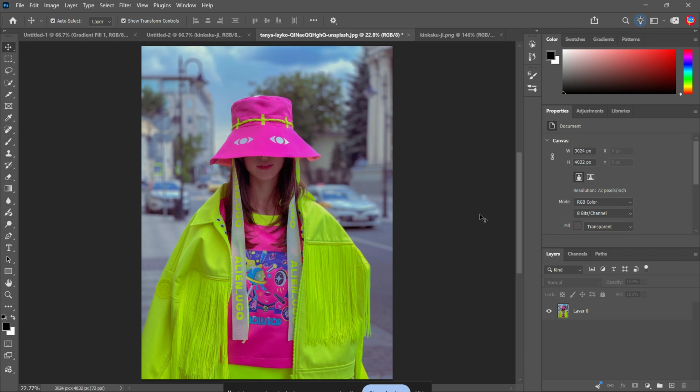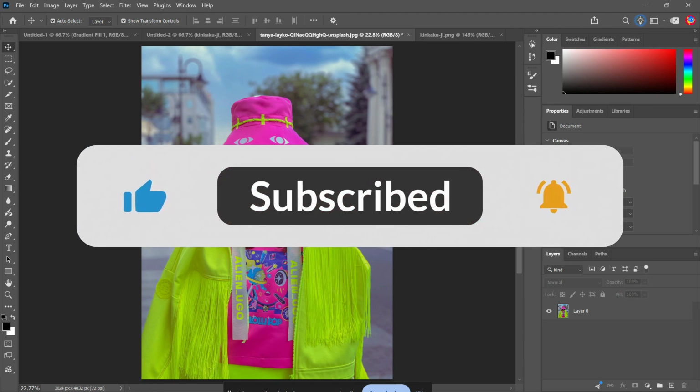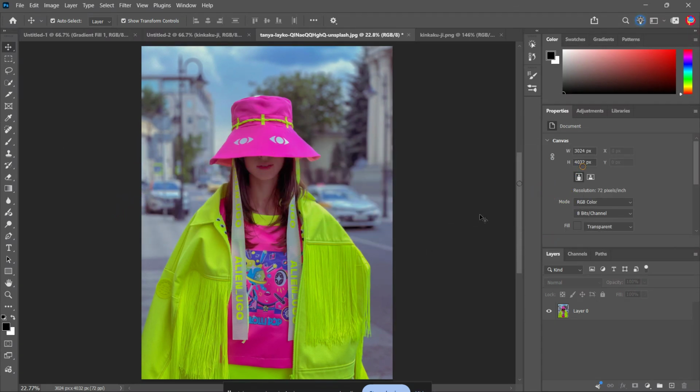So if you want a clean circular cutout for social media, profile pictures, logos, or web graphics, this tutorial is going to make it super easy.